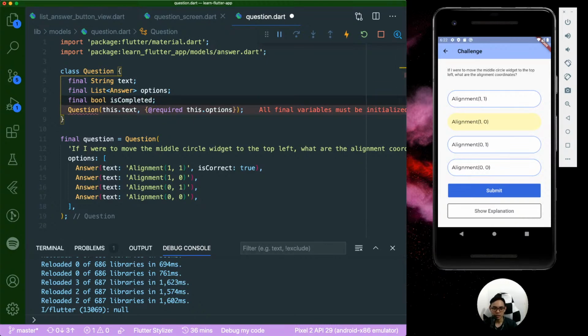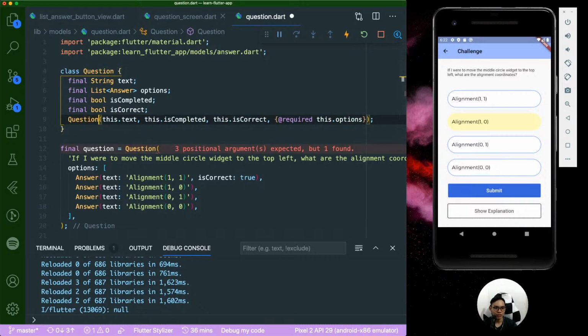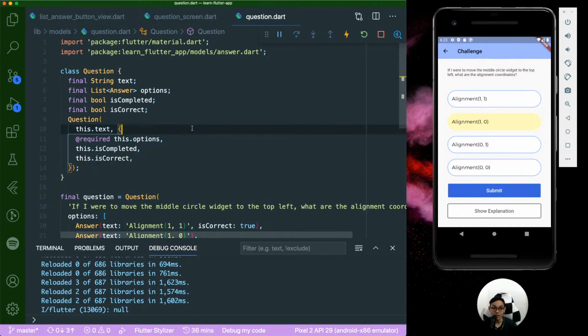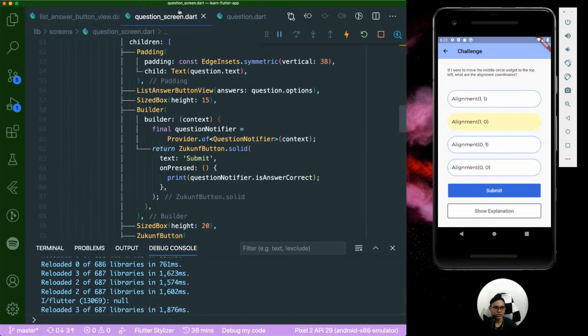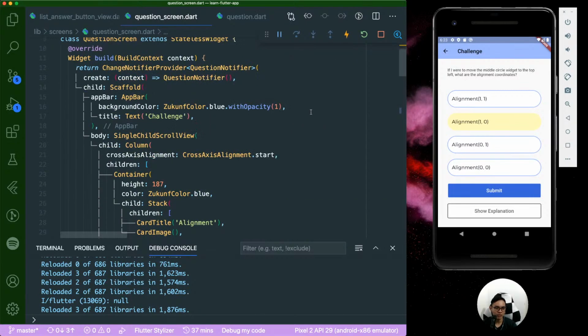isCompleted and isCorrect. Yep, I guess so. Okay, this.isCompleted, this.isCorrect. Oh, I love the this thingy. Okay, so this.isCompleted, this.isCorrect, options is required. Yep, this is what I want. So you have question, and I think for question you need a question notifier.